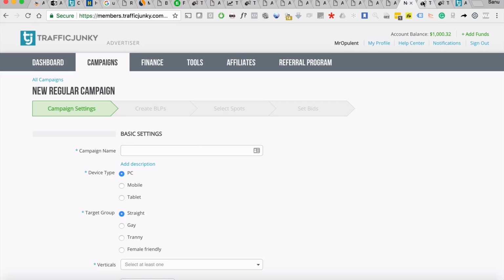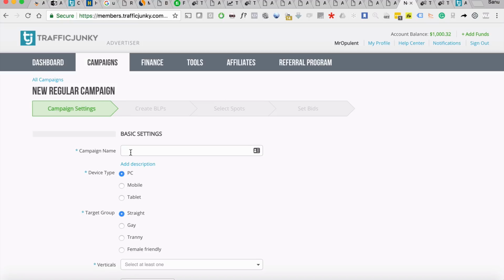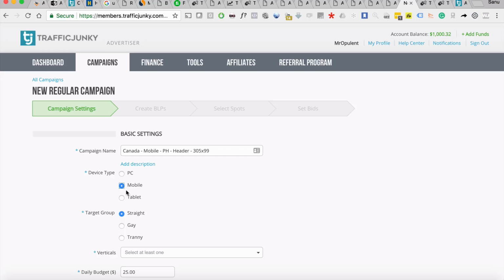I'm simply going to call my campaign the same name that I put inside of Test Easily. So I'm going to copy this and paste it right here. Let's say, for example, if you start seeing that a lot of people are advertising on PC, then you might want to start off on PC. If you see that a lot of people are advertising on mobile, then you're going to want to start on mobile. And the same thing with tablet. So let's say for this example that people are advertising on mobile. I'm going to select mobile.